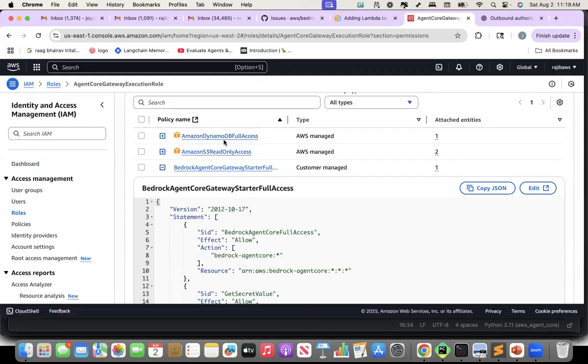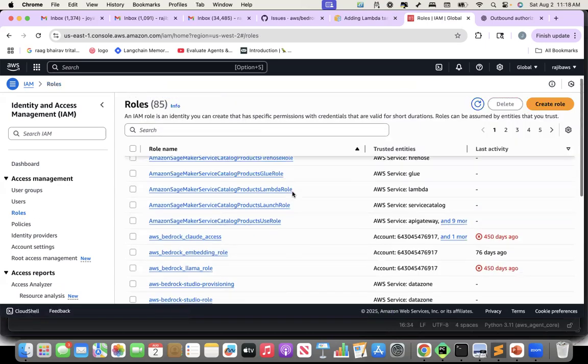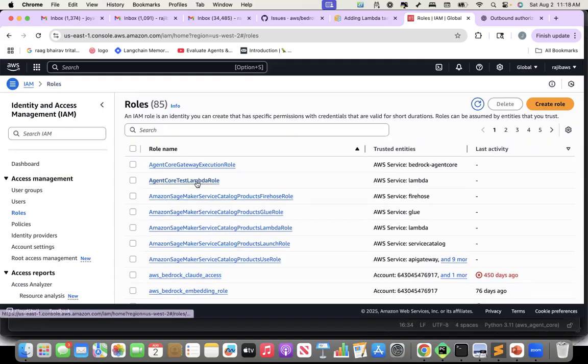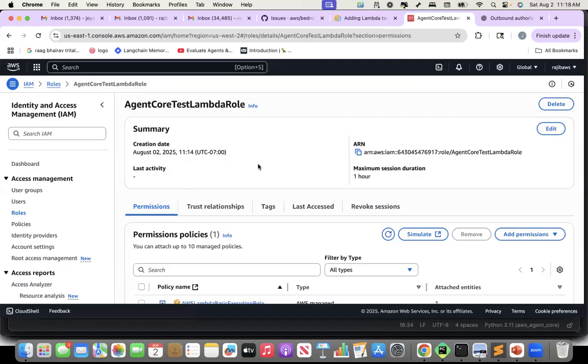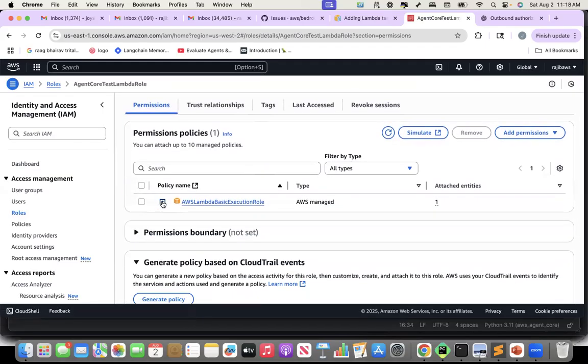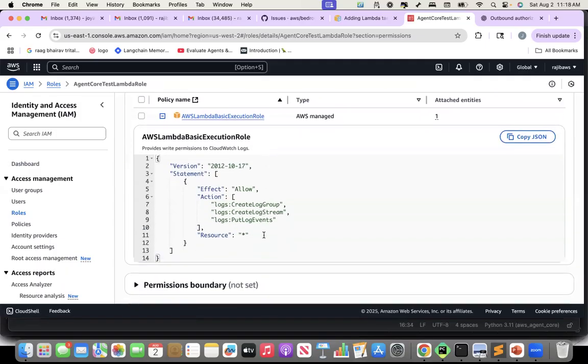This is the part I still need to explore: why it actually added DynamoDB and S3. But I'm almost 100% sure that this is for the vector matching. So it created this role. It created a Lambda role also. This is the Lambda execution role, to create a log group, when I created the Lambda role.